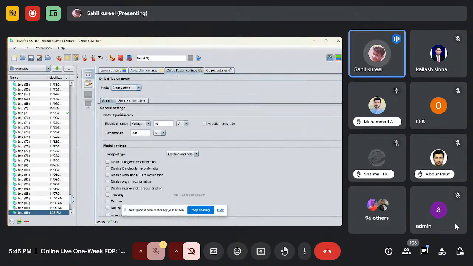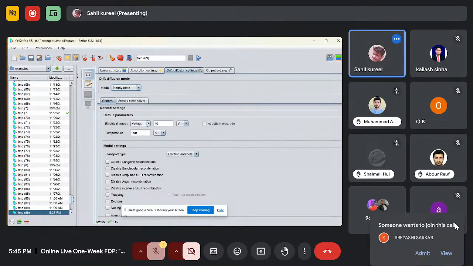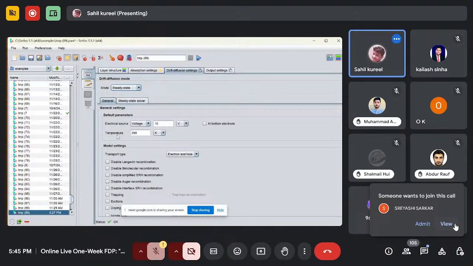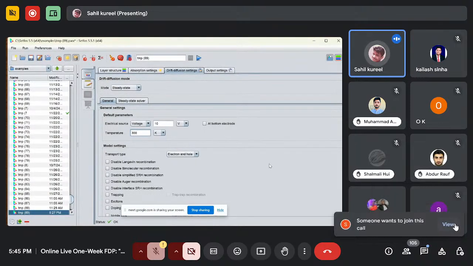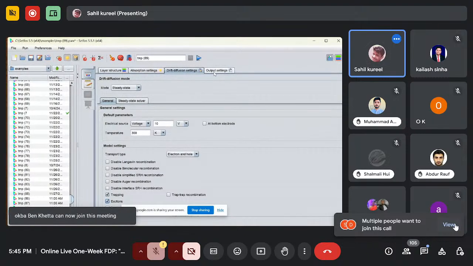Now we will set the drift diffusion settings. Voltage I'm considering 10 volts. If you want, you can also change the temperature. At the bottom, electrode calculations and other calculations you can also do. You can enable those parameters because you need to calculate trapping and exciton. Output settings.